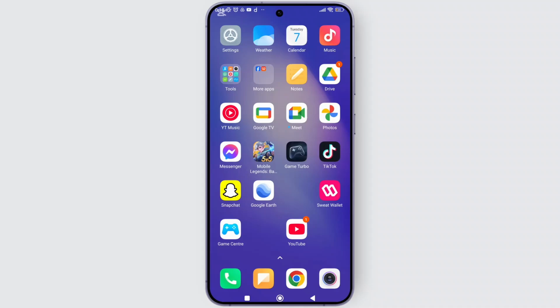In today's video, I'm going to show you how you can send videos from your camera roll as snaps on Snapchat. It's super easy, so without further ado, let's get started.